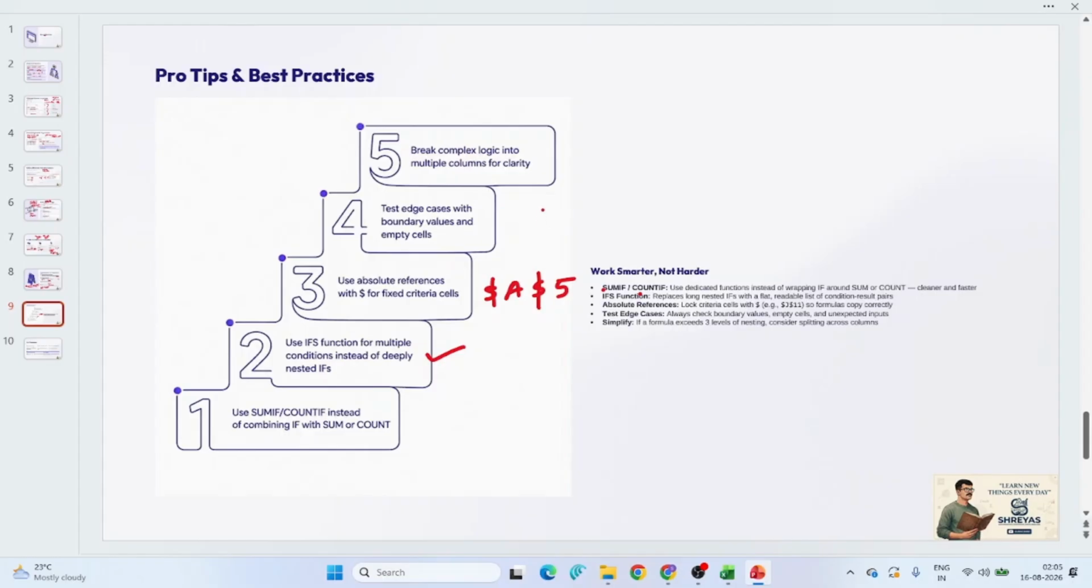Always test with something like in my case we used RO. RO was having more than 80, so we understood it's correct. Somebody like Ishan had less than 40, so we understood it's a fail. So do the test cases before deploying. Break complex logic into multiple columns if you want more clarity.